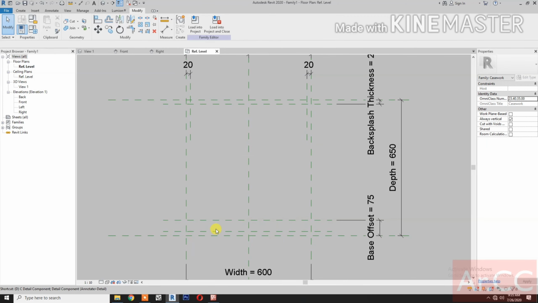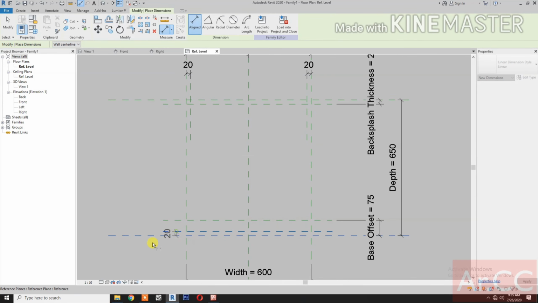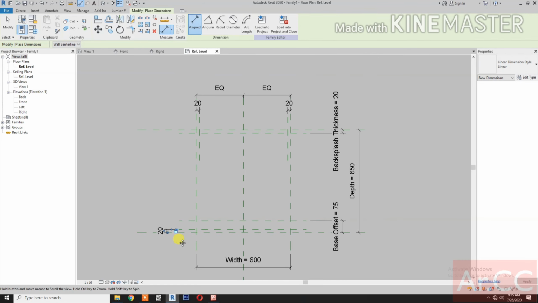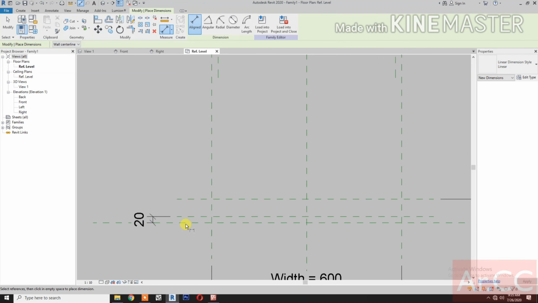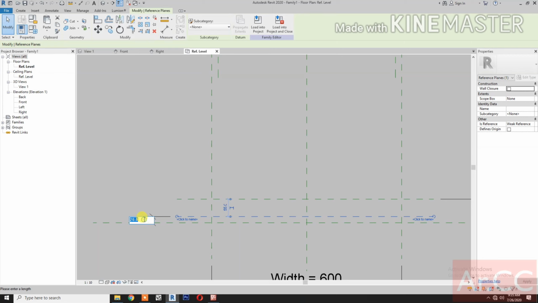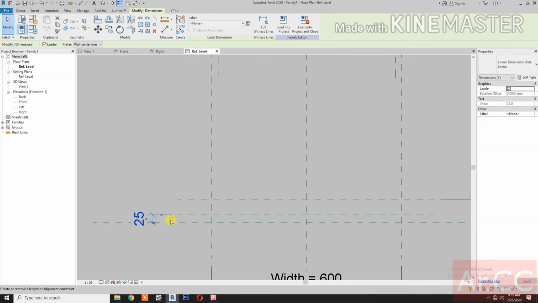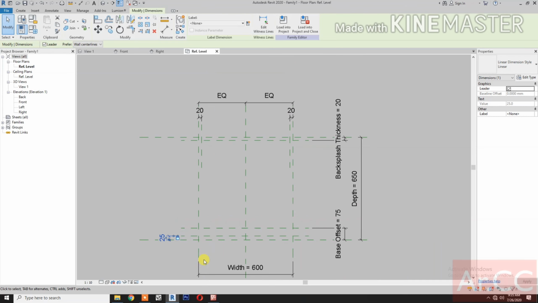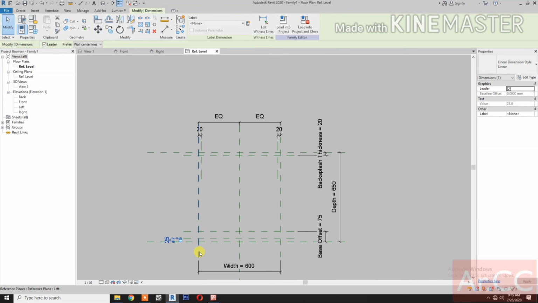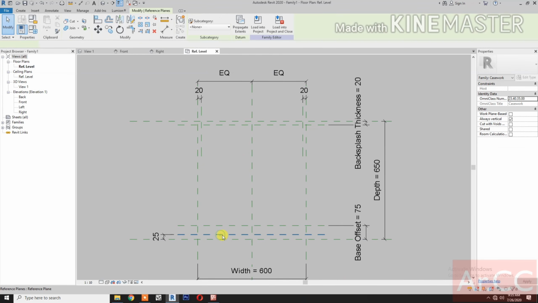Next, dimension. Select these 2 reference planes. Select the reference plane. Change the value to 25 millimeter and lock. Okay. Next, select the reference plane. Name it module front face. Okay.